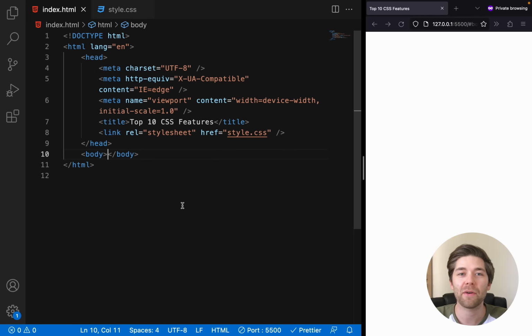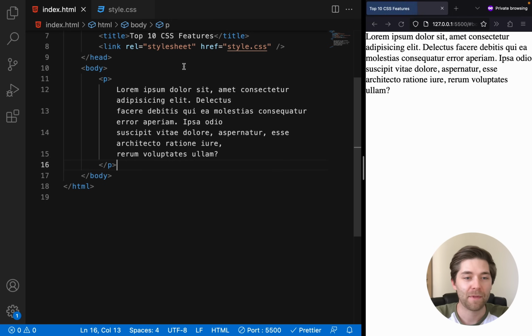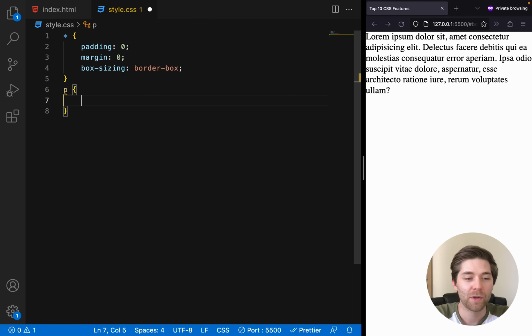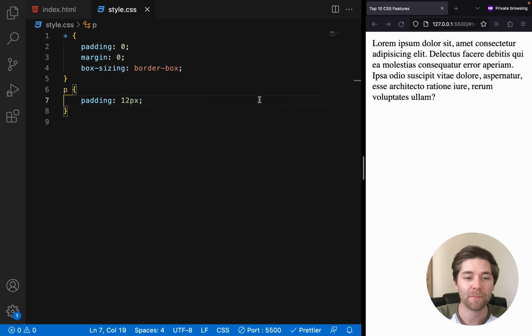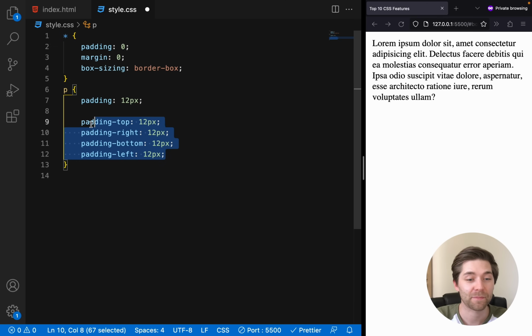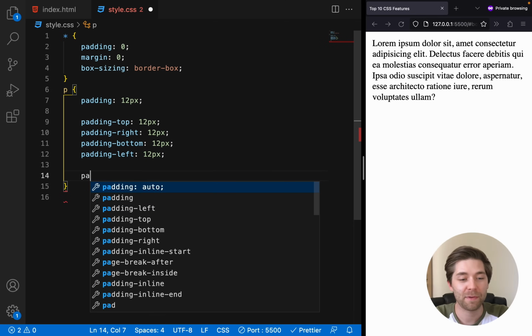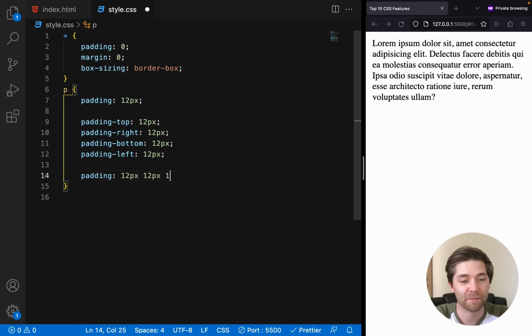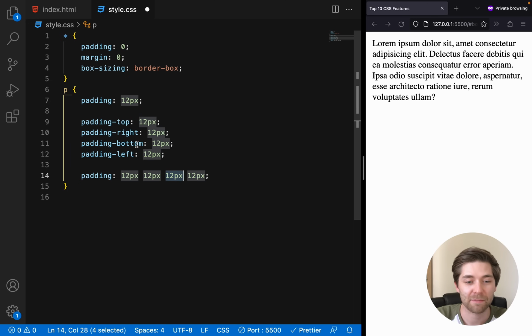Let's assume you have a paragraph with some text in it, okay? Now, for that paragraph, you want to add a padding of 12 pixels on all sides. Pretty easy, right? Now, this padding property is actually the shorthand for this. This is the same as this. Another way to write this would be by saying padding 12 pixels, 12 pixels, 12 pixels, 12 pixels, like that. The first number would be the top padding, the second the right, the third the bottom padding, the fourth would be the padding on the left, okay?